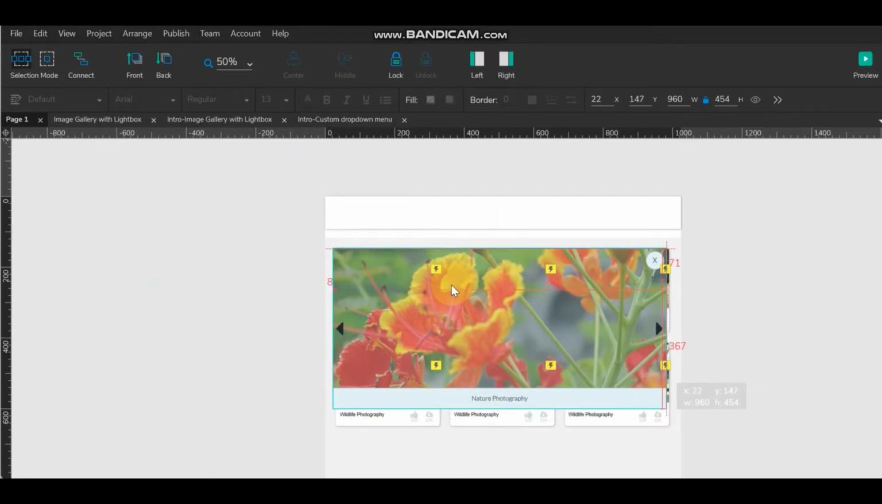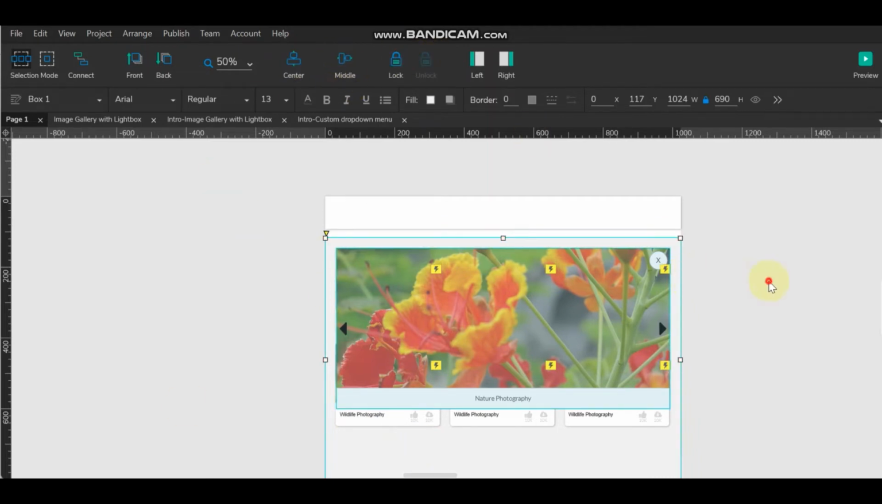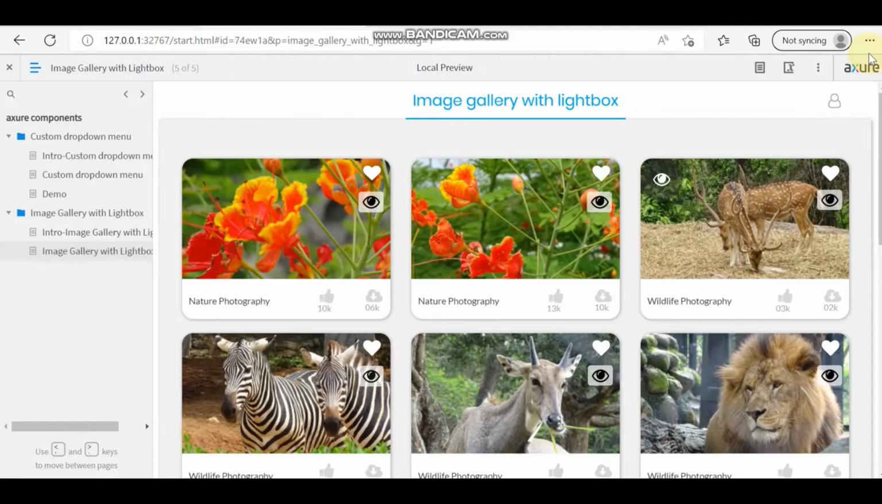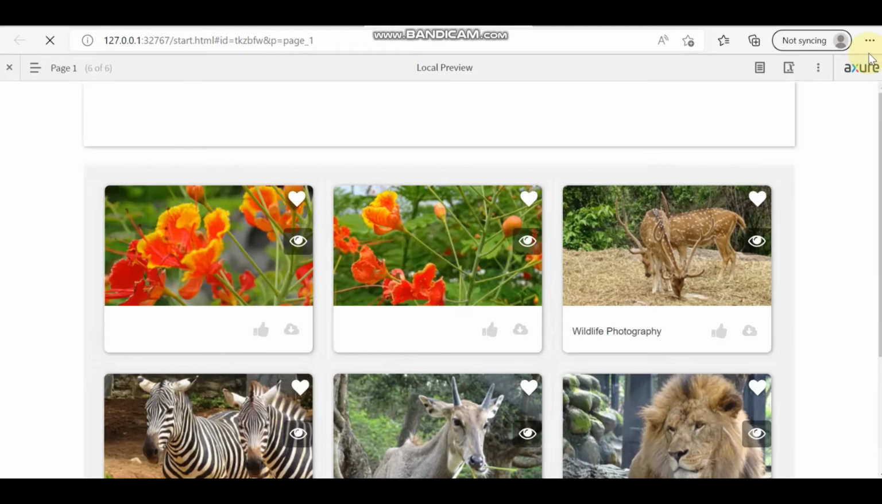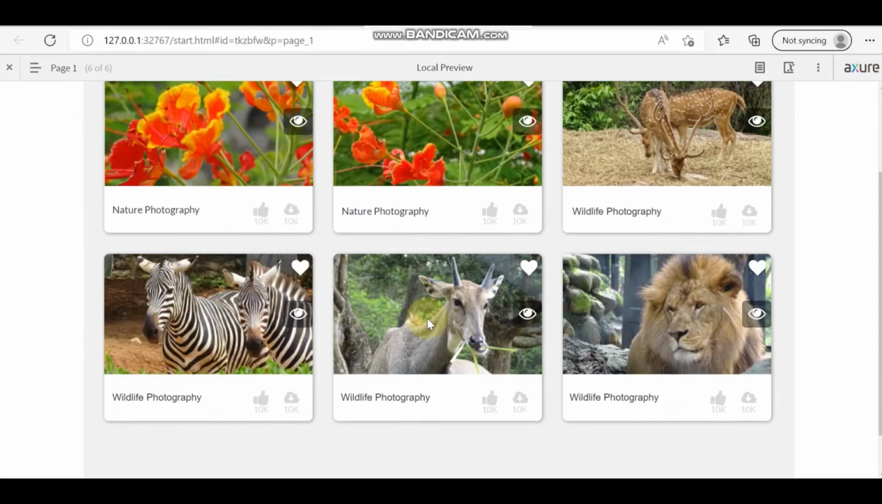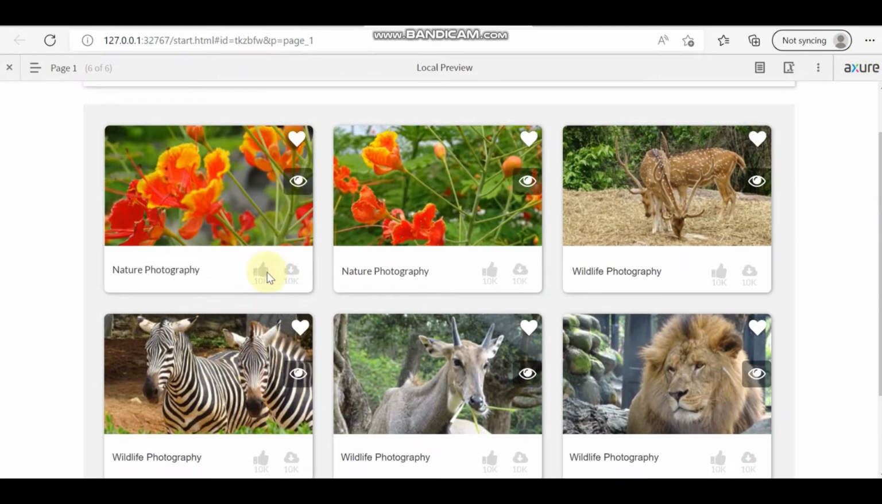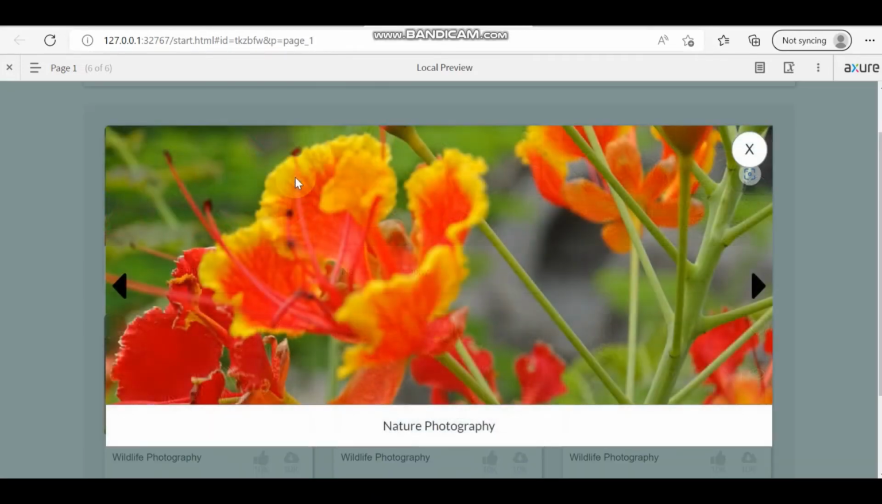Now place it here and just unlock this and center. Hide this and now preview. So here we have all this. So we didn't give the click event yet. So while clicking on this, the lightbox is appearing.